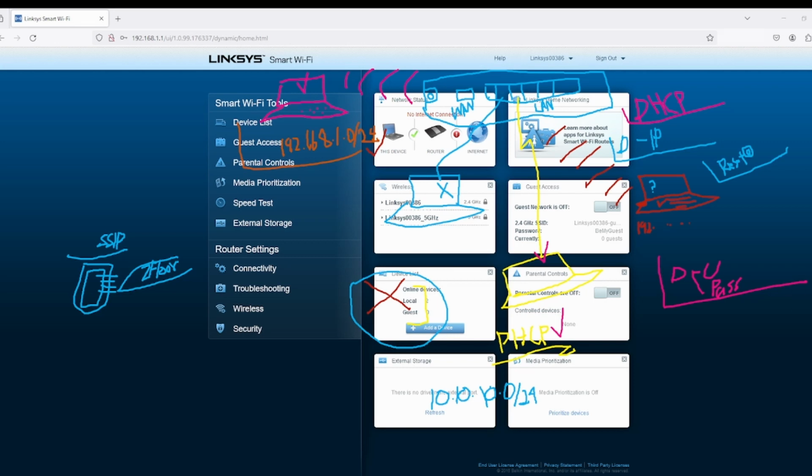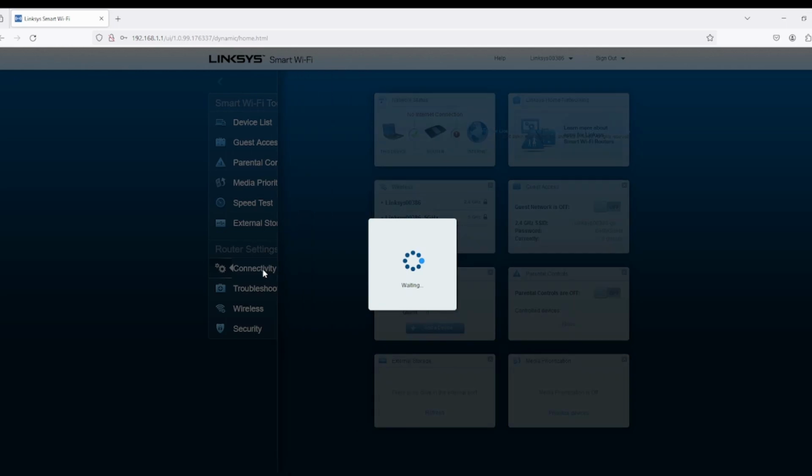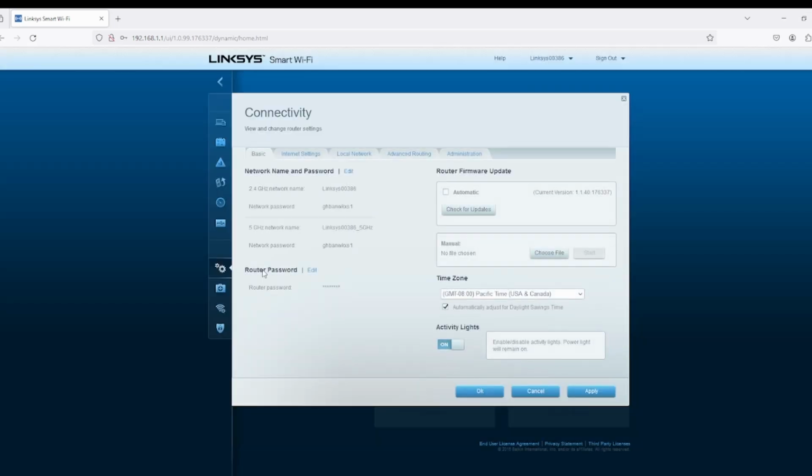Let me wipe this one. Let's go. Connectivity. Let's see what we have in here. The first thing, as you notice in here, is the connectivity. What I'm going to do is I would say no. I want to change this one, whether you believe it or not.